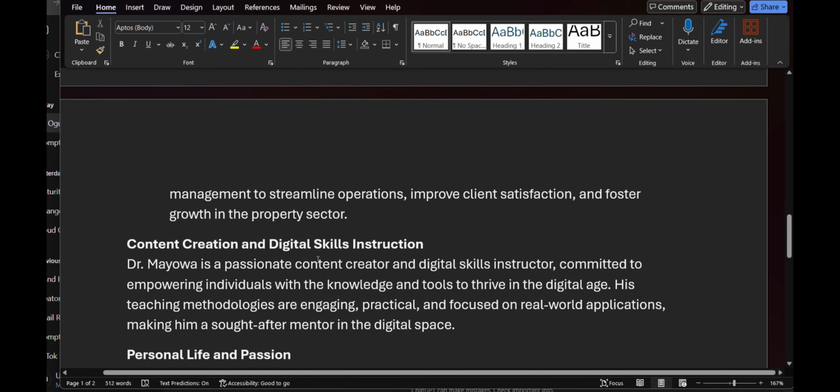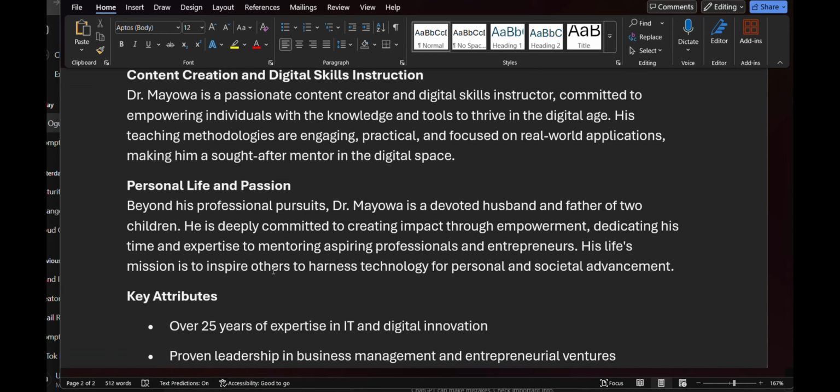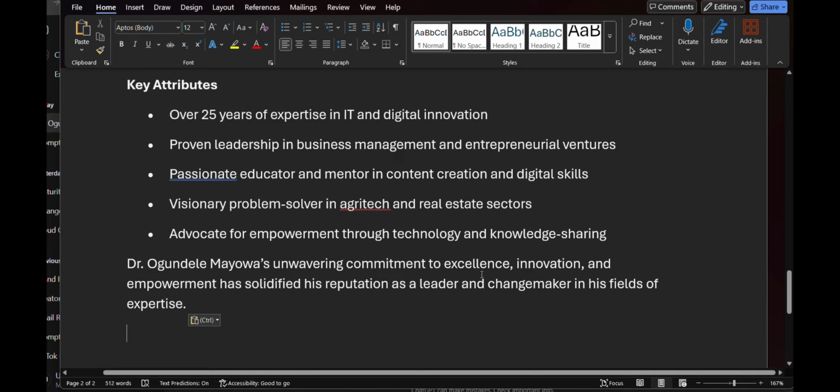I love it. Personal life and passion. You can see beyond the passionate person, Dr. Maiwa is a devoted husband and father of 2 children. He is deeply committed to creating impact through empowerment, dedicating his time and expertise to mentoring aspiring professionals. So you now have key attributes over 25 years, blah blah blah. Dr. Maiwa's unwavering commitment to excellence.